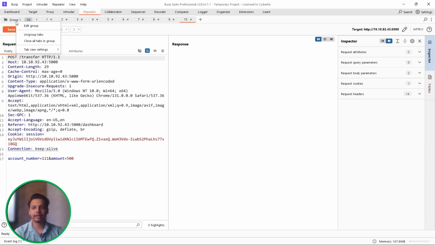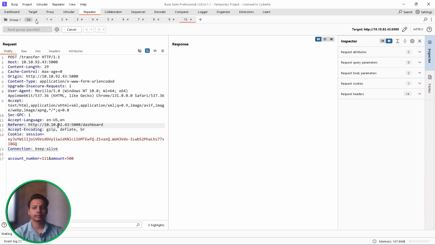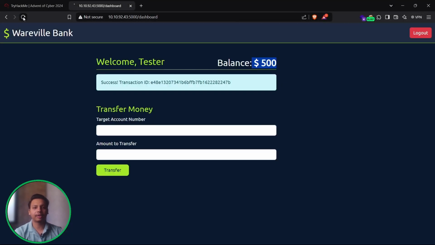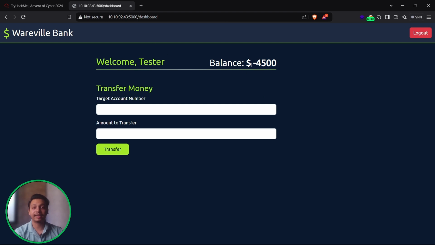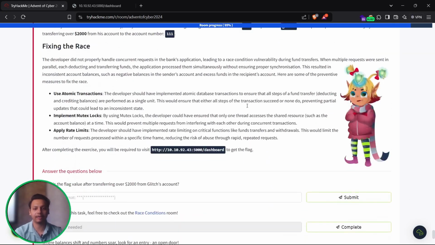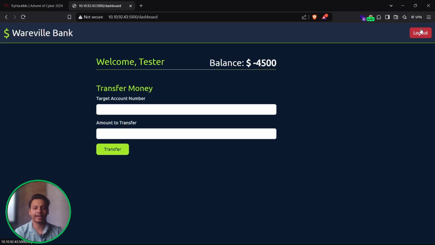Now right click here and send the group in parallel. All the requests will be sent at the same time, with only a few milliseconds of difference. Now if we refresh our account, we can see the balance is minus 4,500. It means we have transferred a total of $5,000 to the victim's account. Similarly, we have to test it for the other account they have given, 101 with the password glitch. So this is what we call a race condition vulnerability.